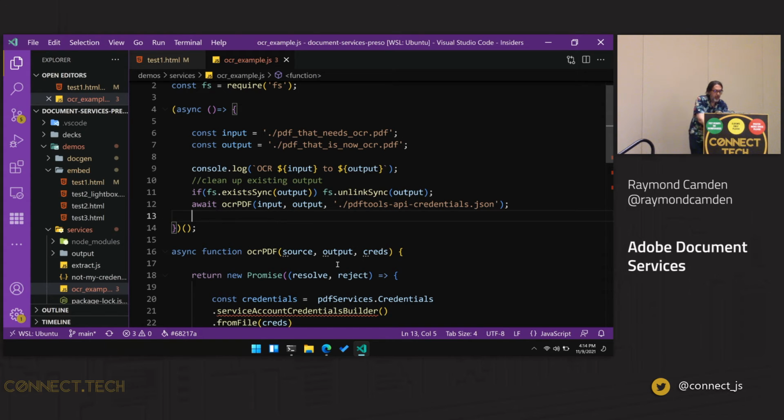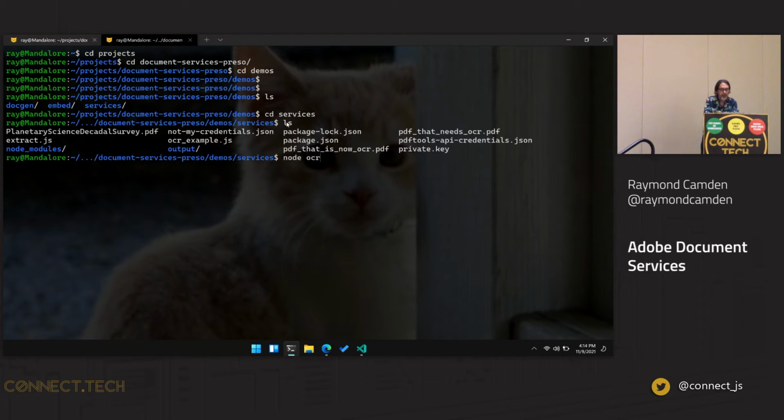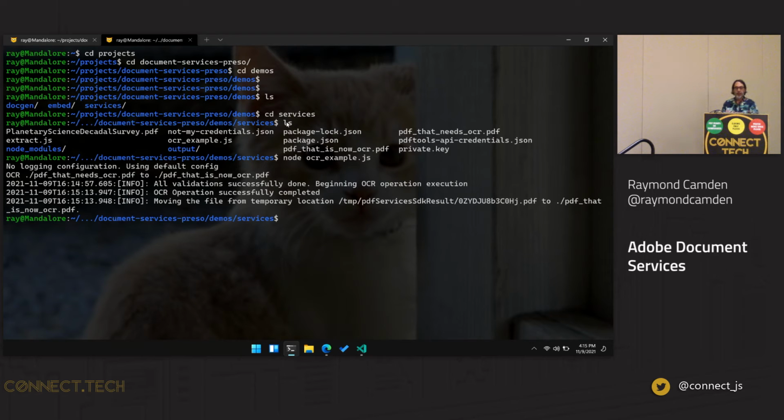I will show you, I'll run this. CD services. It's not terribly exciting because it just kind of plain works. Reads in my credential data. It takes the PDF. It's sitting into Adobe now. We're doing OCR on it. This should take between 5 to 10 seconds. How long it will take will be based on your network connection, how big your PDF is, how complex your PDF is. This one was 16 seconds.